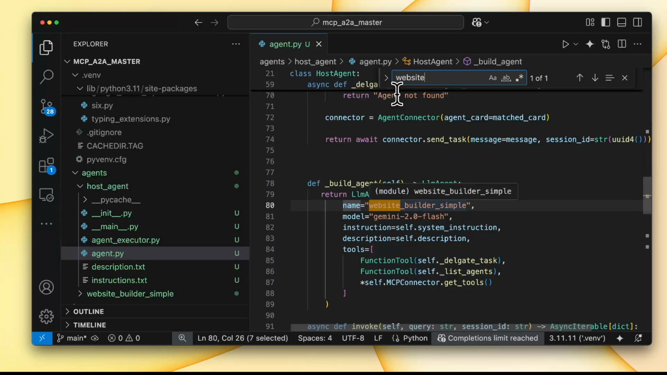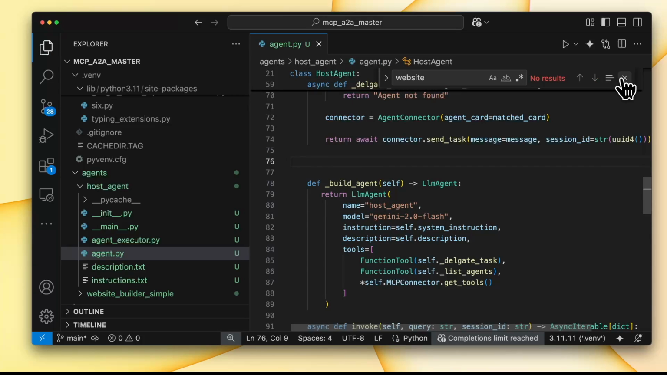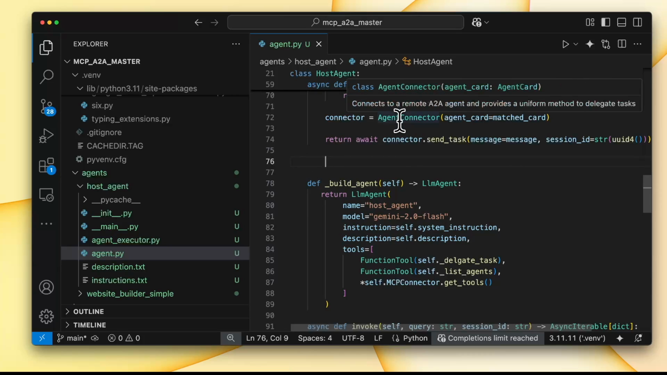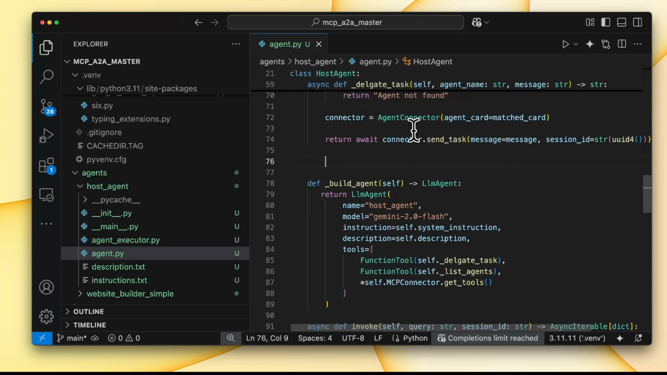Now the only thing is that we've still not changed the name of the LLM agent. So I'm going to update this to host_agent. And I don't have any other reference to website over here. So I think this should be good. Essentially we are reusing the same code. The only thing is we have used the MCP connector and agent connectors to give the agent some tools.